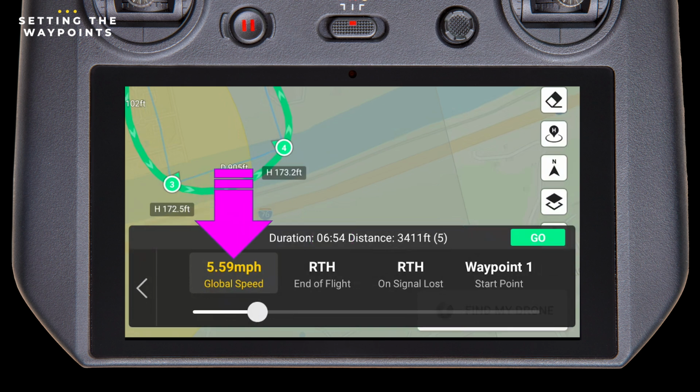So now let's change the global speed. This is the speed that the drone travels as it moves from waypoint to waypoint. It defaults to about 6 miles per hour, which might make sense for a video, but since we're taking photos, let's change it so it gets to each location as fast as possible.